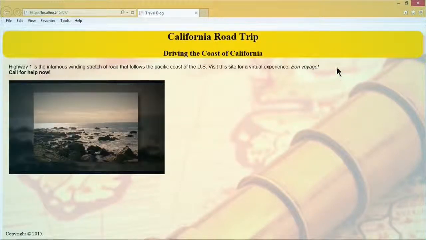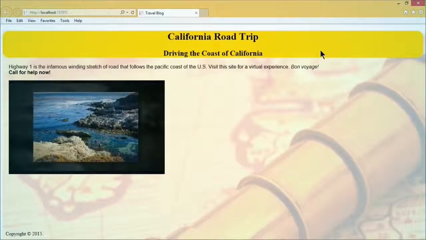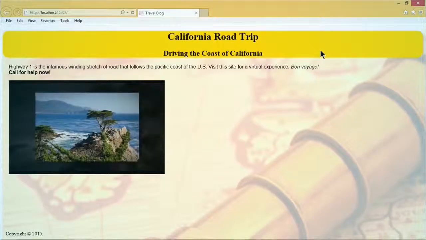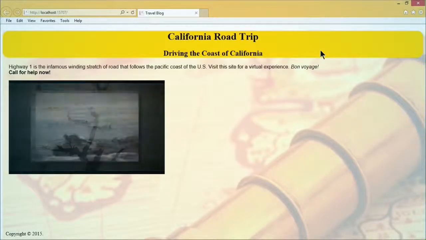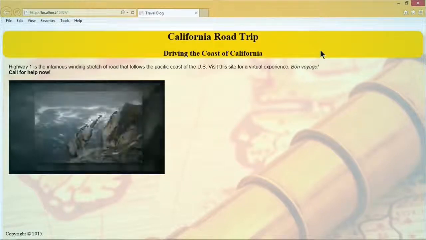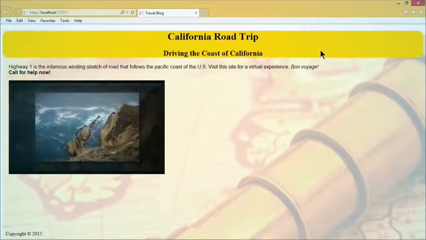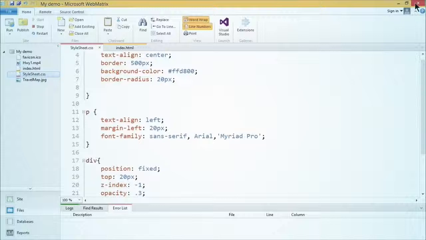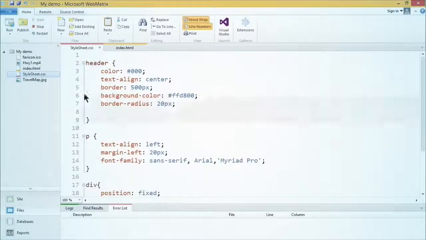One of the things that we want to do, you notice that the border color is solid, and I don't see any of that background image. We'd like that background image to bleed through a little bit. Okay. We're going to set the transparency for that as well. We're going to do that up here in the header section.